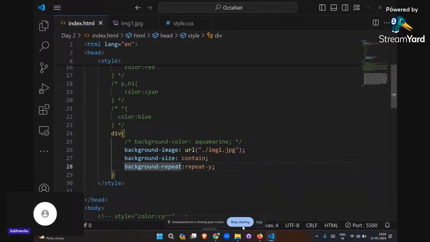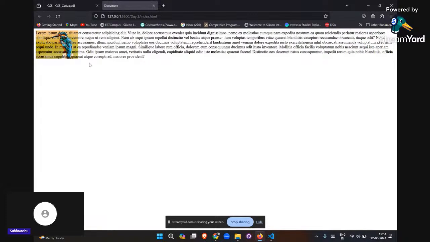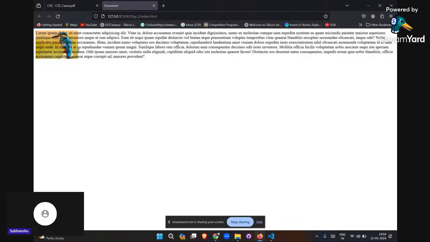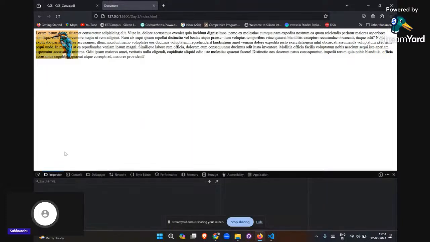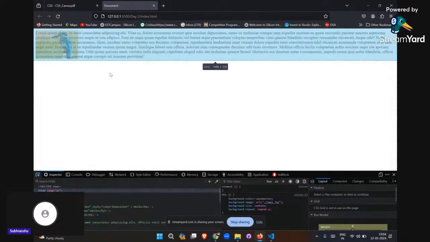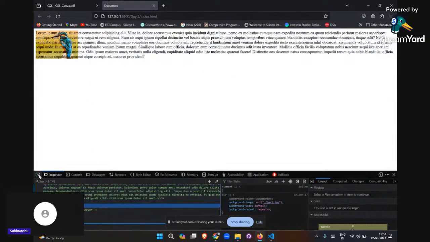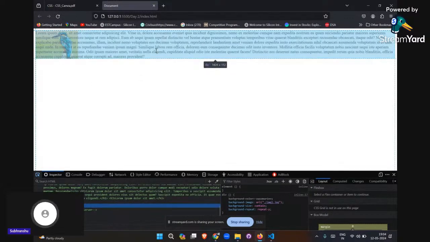If I give repeat y only, nothing will happen, because the y-axis is already full here, so there is no below part in the div. We are inside the div, and we're declaring all the properties inside the div. So the div is here. The y-axis is not coming below it, so it is only that part.